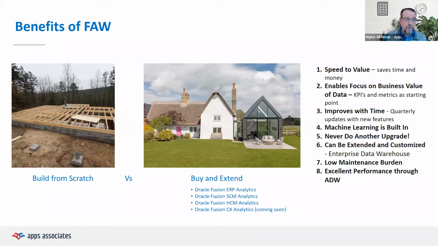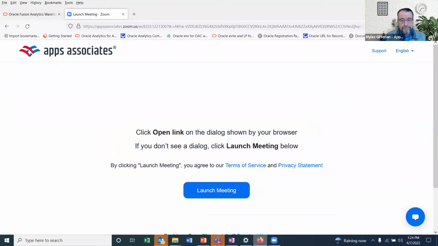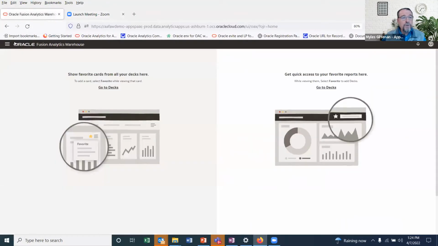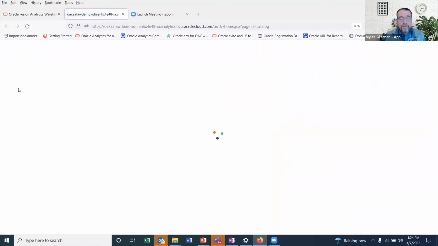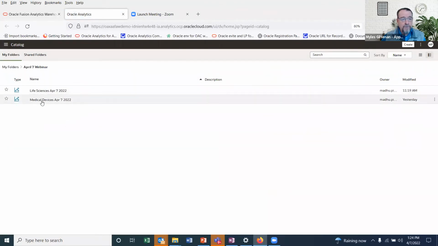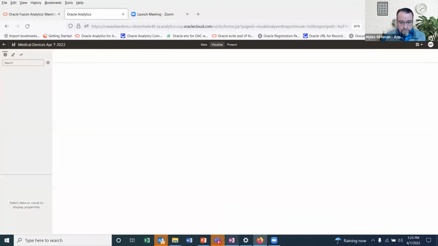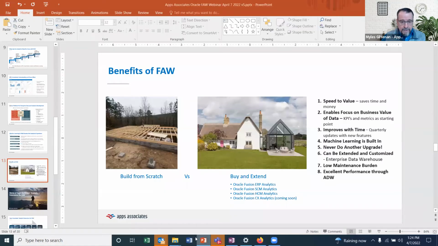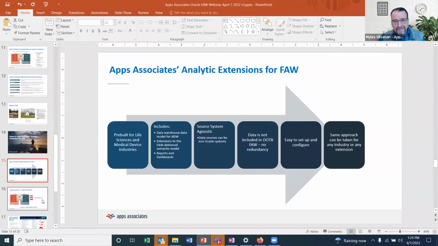Let's do this. Let's jump into the demo. So I'm going to jump over, and I'm going to go into Fusion Analytics Warehouse, and I'm going to go to Projects. So this is in Fusion Analytics Warehouse. We go to the April 7th webinar, and we're going to start with medical devices. Excuse me, I had a couple of slides before I jumped in. So excited to get to the demo.